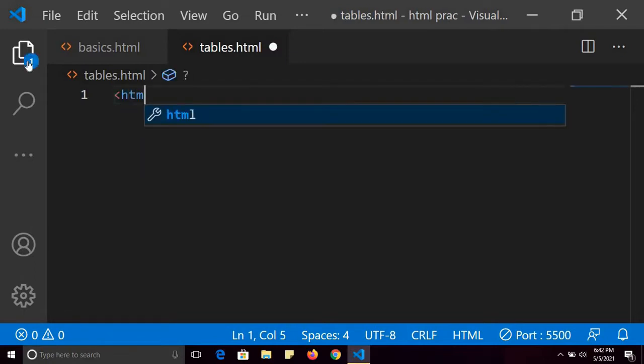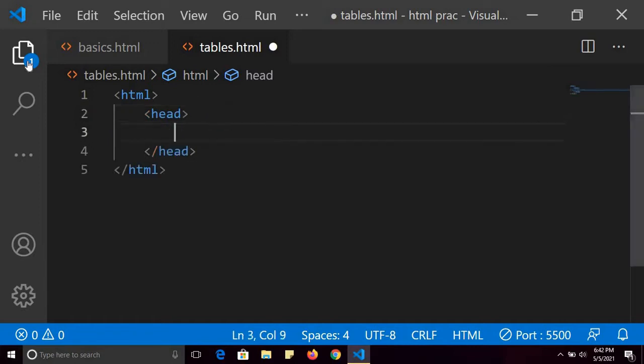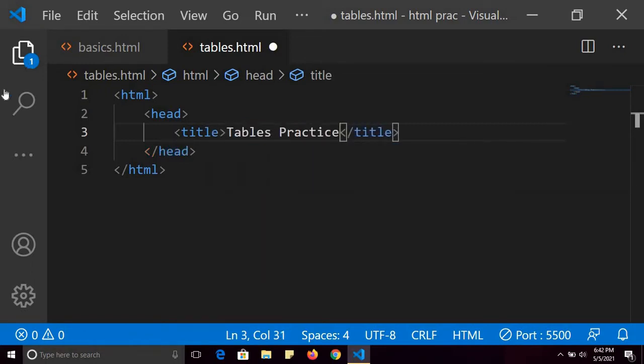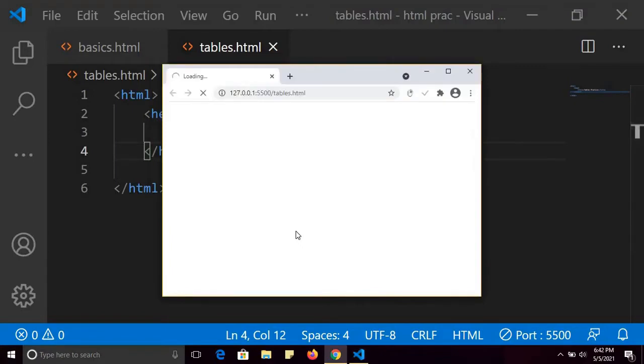First of all, I want to give a title to the page: tables practice. The head tag and title tag I have explained in the previous video. The title tag we use to set the title of the web page. So let us save and let me open it in live server. So this is the web page that I am going to create today.